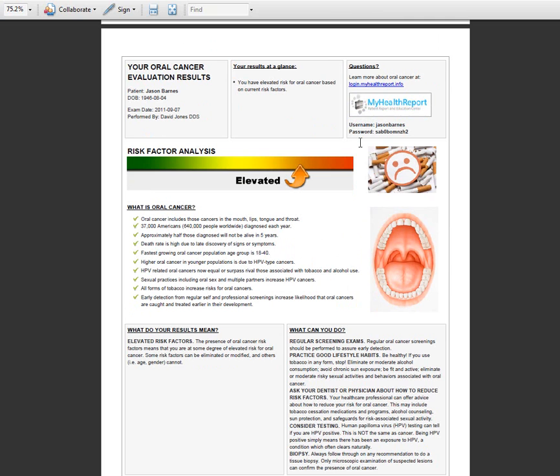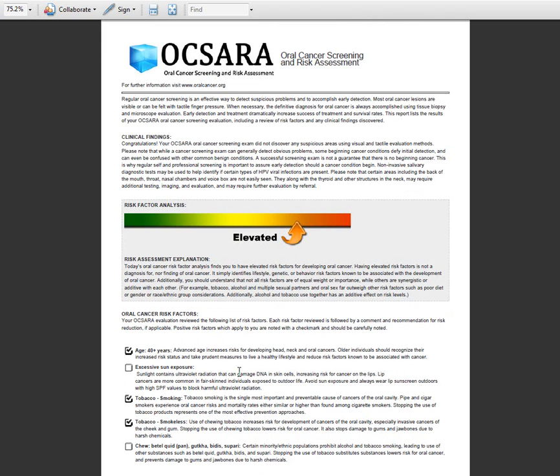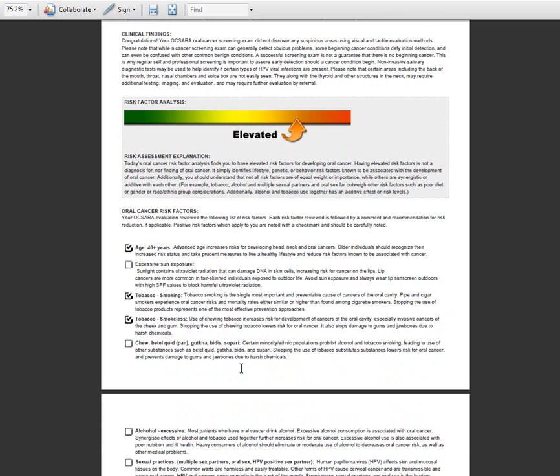The oral cancer short report is very short, just says they have elevated risk, tells a little bit about oral cancer. And then the long report. This long report for oral cancer is a little different than the other two. On the long report, every risk factor is actually listed out.